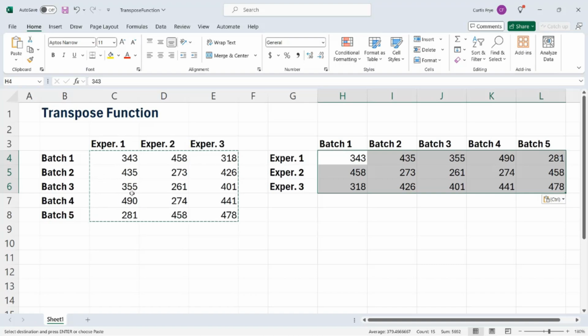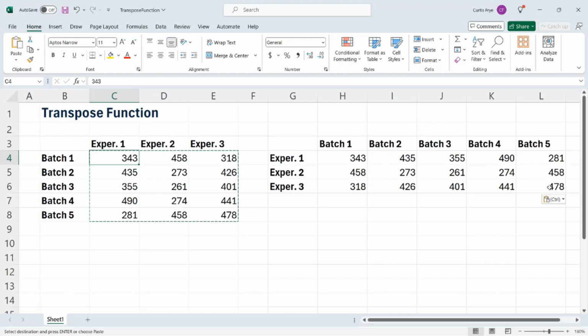from the top left to the bottom right, and 343 and 478 are both at the top left and bottom right corners, but the other values have been changed. So 458 in the area where I transposed it is now the second item in the first column, whereas before it was the second item in the first row. So that's okay, but you need to do it manually if you're going to paste that way. And yes, you could record an Excel macro, but there is actually an easier way to do it.